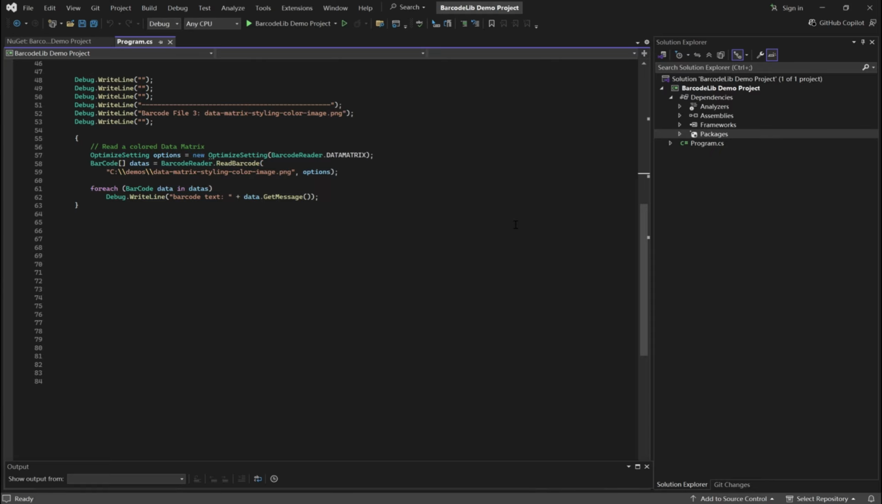All the blank debug print lines and divider separators exist purely for log readability. Splitting each image scan into its own independent code block makes it easy to add, remove, or modify individual test cases without breaking other scanning logic in the script. Now let's run the console application and see the scanned barcode text output.